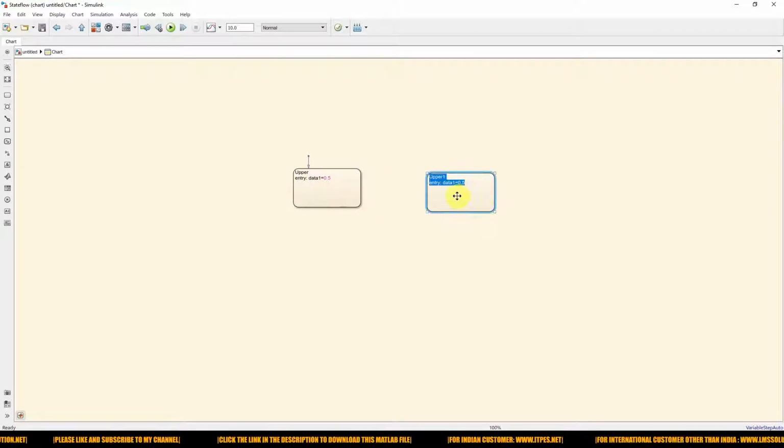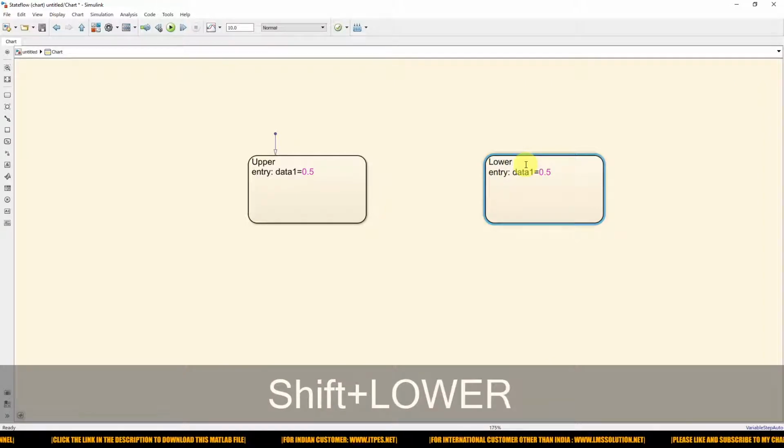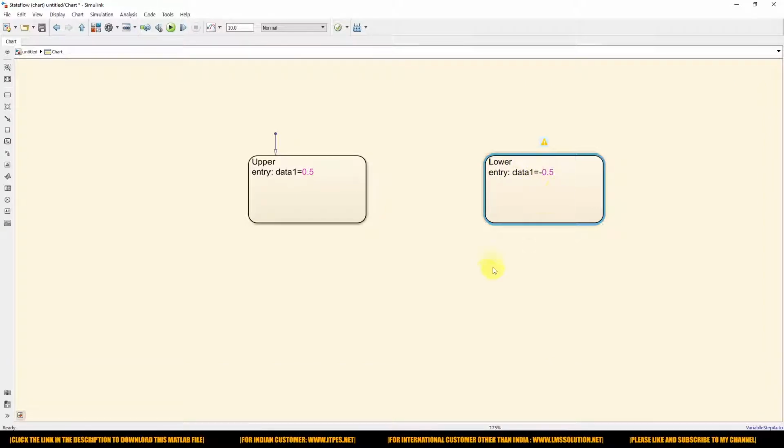Okay, I am going to copy the same block. So this is used for the lower condition. So I'm going to change it to low here and then output equal to minus 0.5.